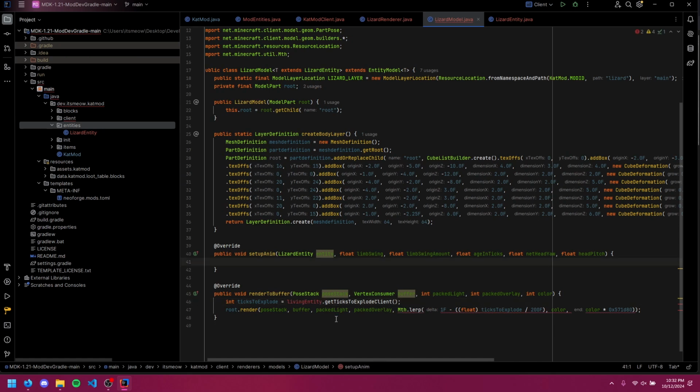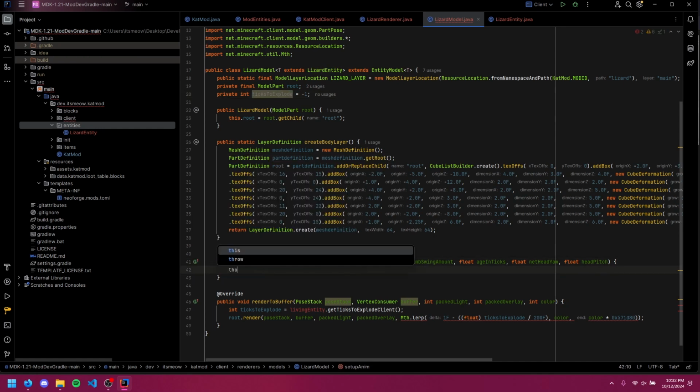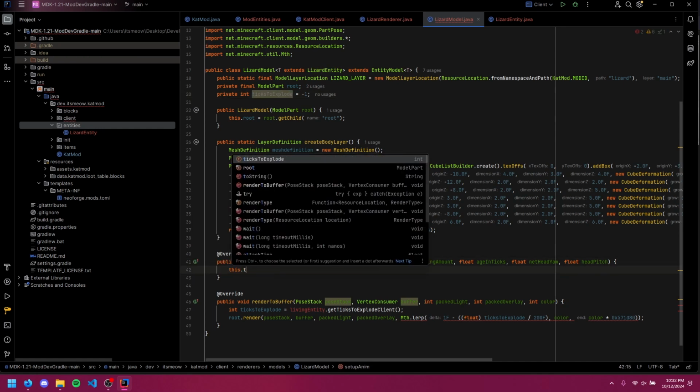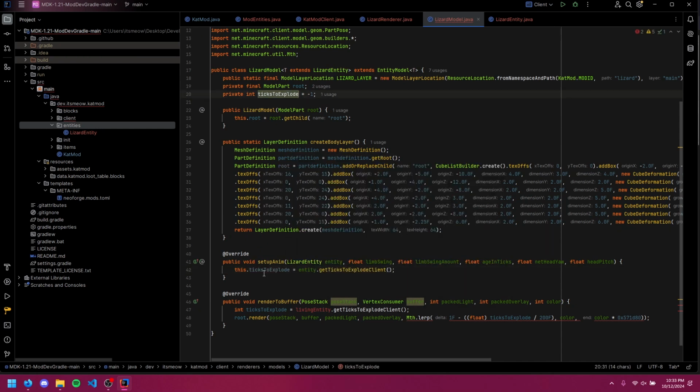So we actually don't have the entity. Here's a fun thing about this render to buffer: it doesn't give you the entity, but setup anim runs right before it, so you can actually store it here. private int ticksToExplode is -1. And we can do this.ticksToExplode equals entity.getTicksToExplodeClient. So now this model will update this field, and then we can use this field right here.